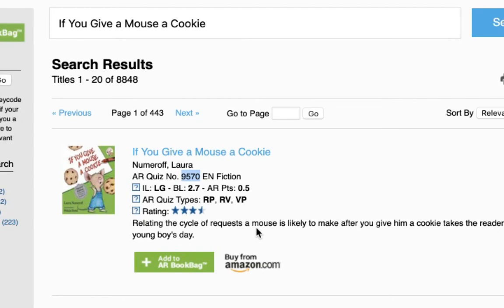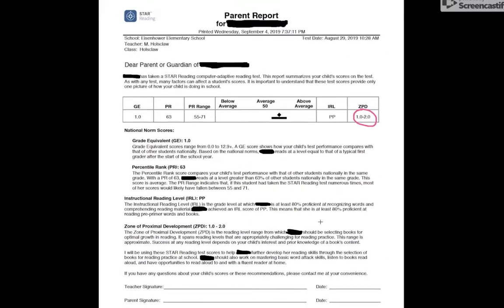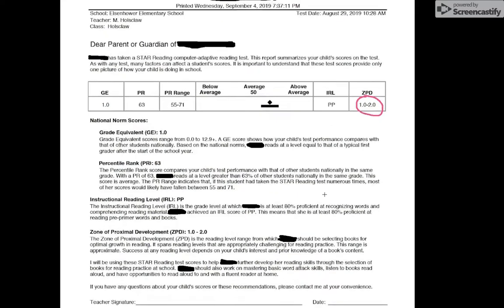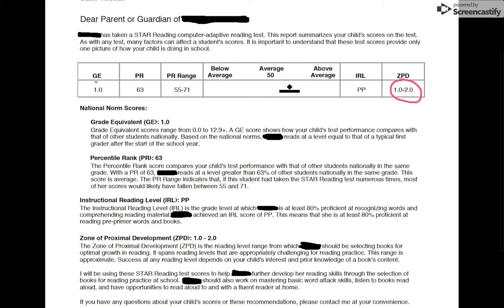Moving on, here is a sample parent letter about their child's score on the STAR test. Underneath the letters GE, this stands for grade equivalent. This shows that this child reads at a level equal to that of a typical first grader after the start of the school year. They had a 1.0. The PR stands for percentile ranking. With a percentile ranking of 63, this child reads at a level greater than 63% of other students nationally in the same grade.